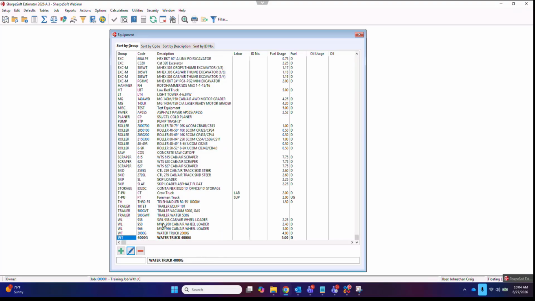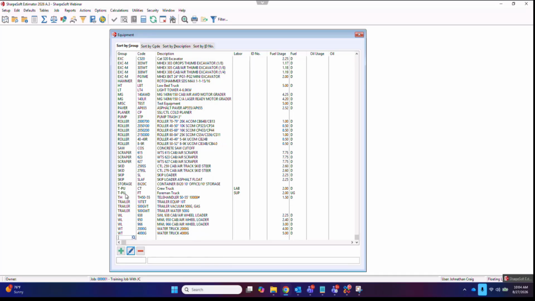So if we wanted to add another one, let's say that we wanted to add another, I don't know, maybe like a pickup truck. Like another crew truck. So we could hit the plus button here. And then if you already know what your group is going to be, you could type it in. So I know what the group's going to be, but just to show you, if you don't know, you can hit this magnifying glass right here.